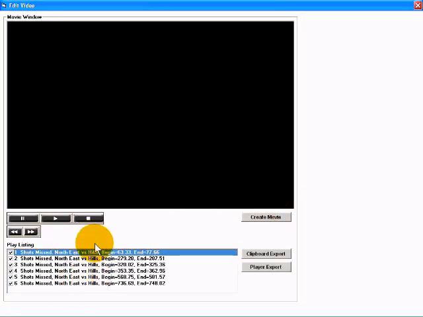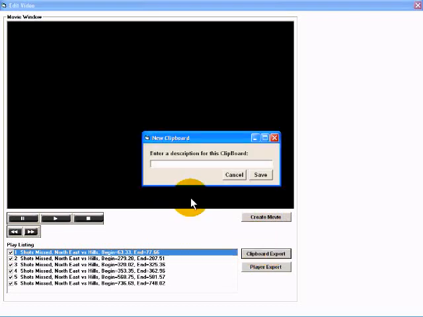match that. Now, instead of creating a movie or hitting play here, I'm going to go down to this clipboard export button, and I'm going to click on that. When I do that, it's going to ask me for a name or a description. So I'm going to type shots missed. Go ahead and hit save.